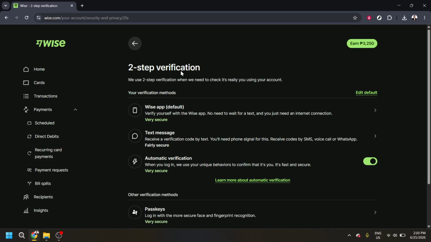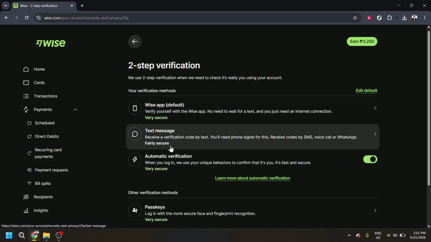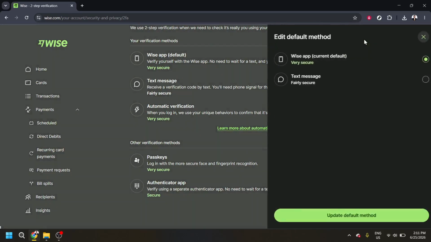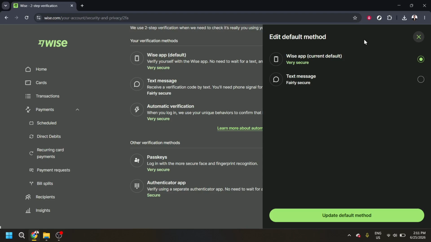In the two-step verification section, you should see a button or a link that says Edit Default. It's right next to the method that's currently active. Click that. This is the key that unlocks your ability to choose which method Wise asks you for first.